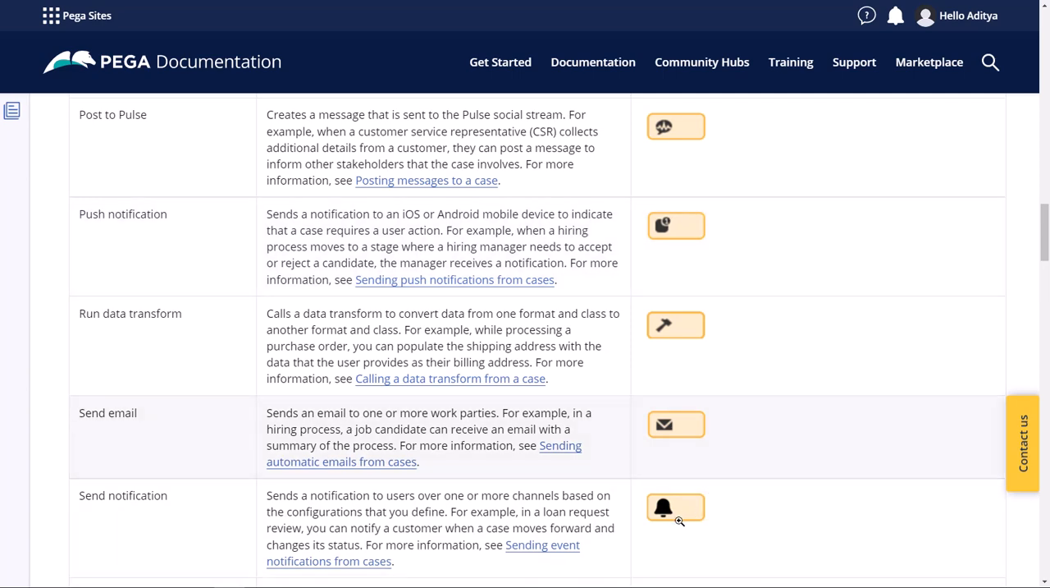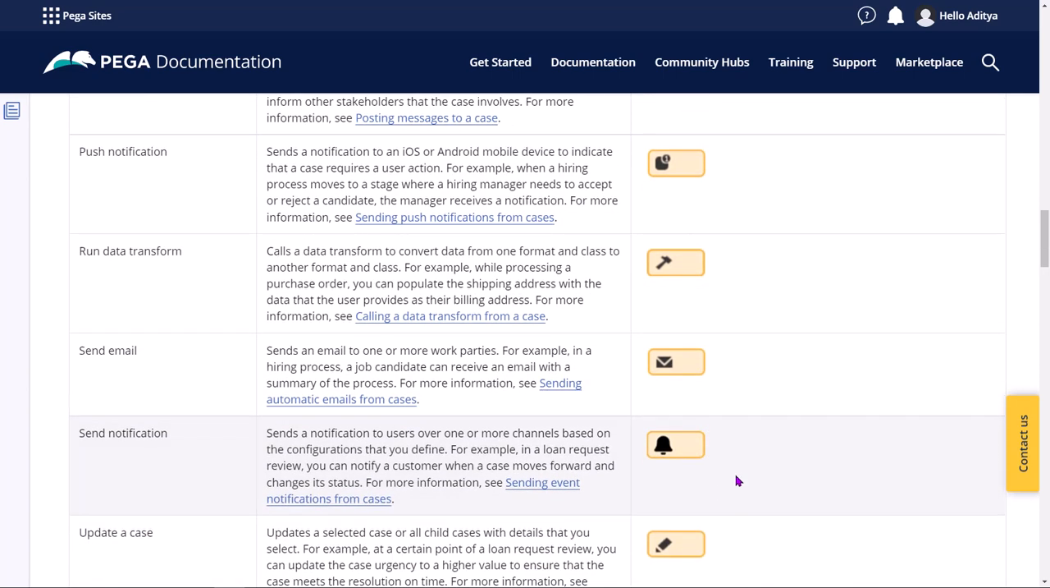Coming to send notification, it sends notifications to users specified, through one or more channels. It's like you will get an alert, for example, the case status has changed or your credit card is approved. Some notification, that's all. That is the difference between push notification and send notification. Send email means you are just sending an email through the email channel.